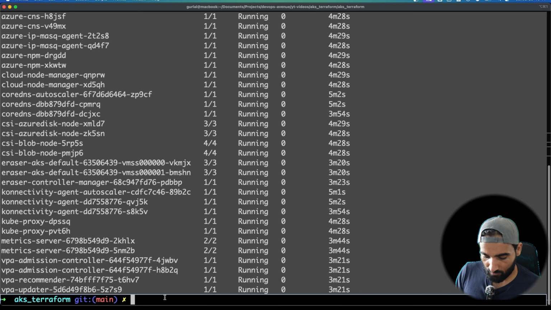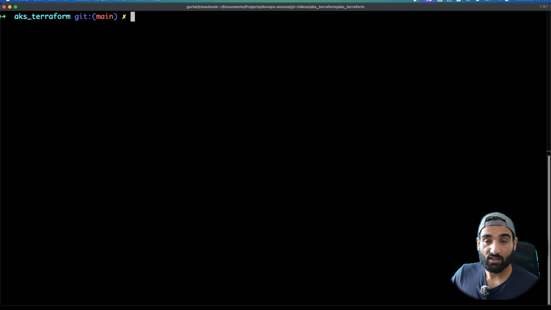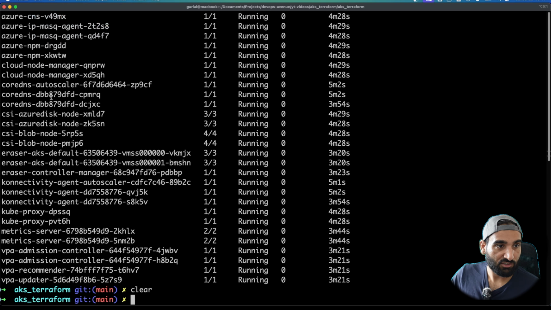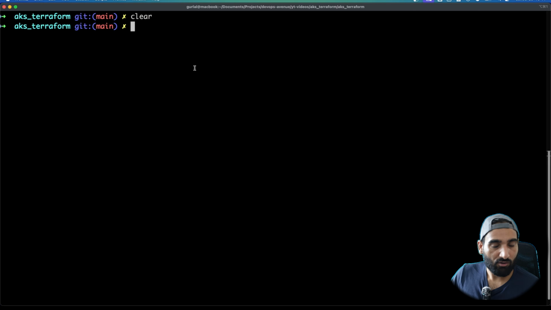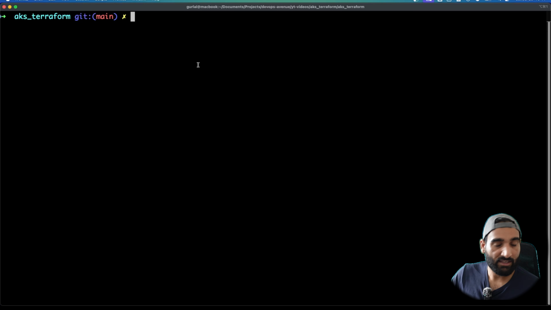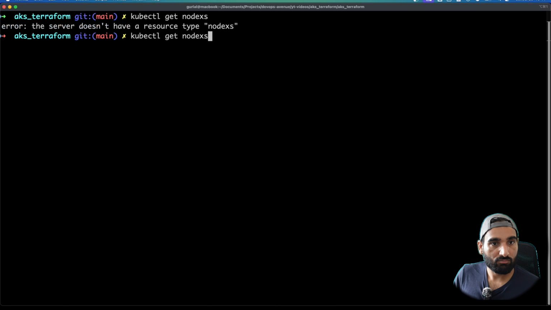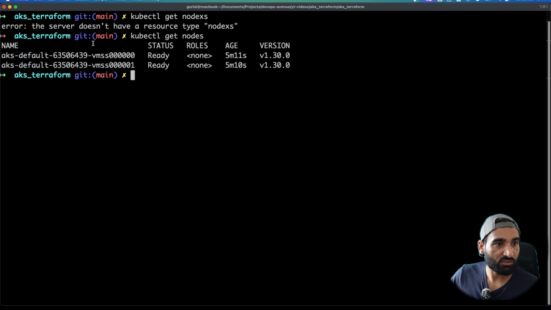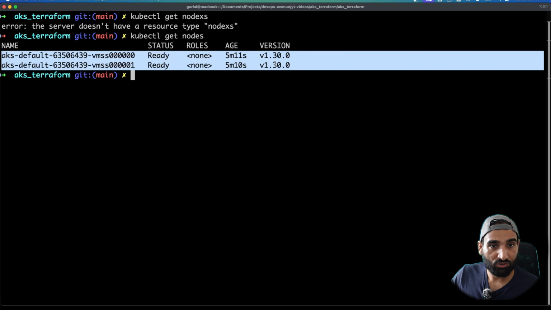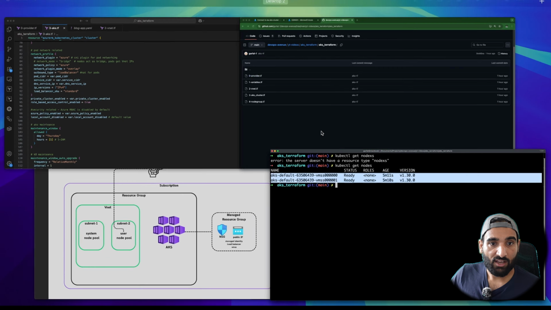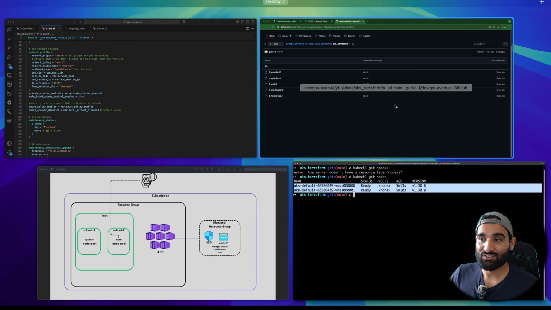So yeah, as we configured, now if I want my pods to talk to blob storage and Azure disks, all is in place. So now what I'm going to do is clear this and quickly list our nodes. So we have two nodes in place. Those are our system node pools. Now we're going to create a user node pool.